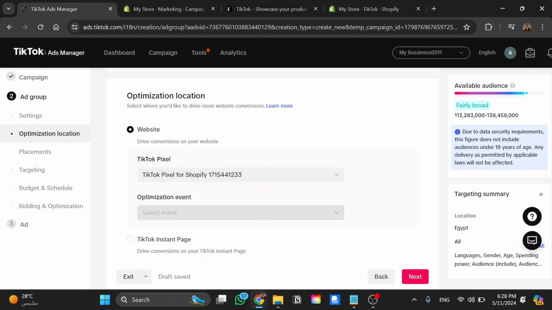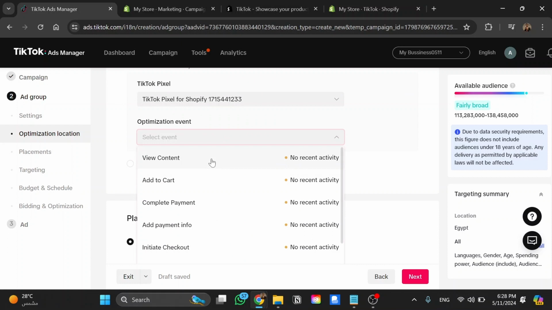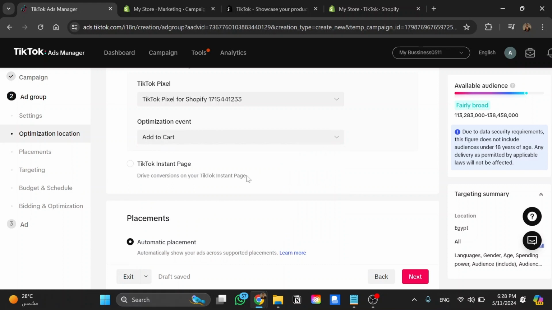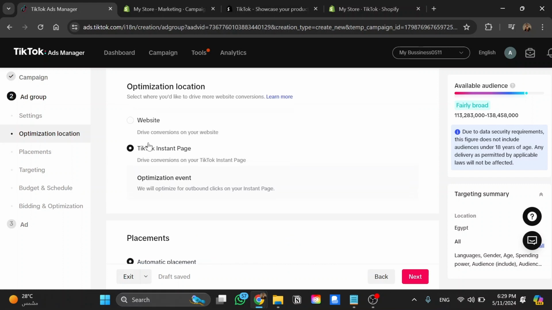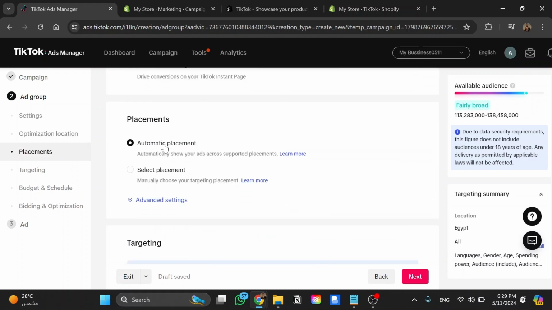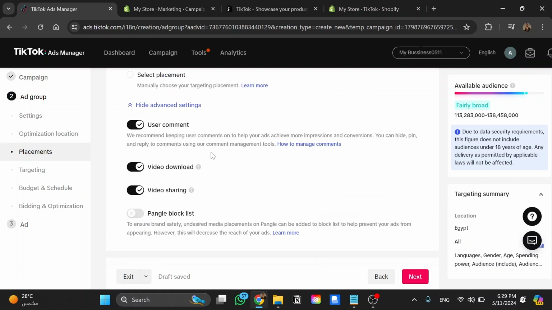Okay, so here also we have the optimization event. We can choose a specific event, all of these like view content, add to cart, complete payment, and so on. So I would choose add to cart in my case. And here also we have a TikTok instant page. We can click on it, but I prefer not to choose this option. And so we go here for the placements. We have automatic placement or select the placement manually. And for more advanced settings, we click over here to choose all of this information.